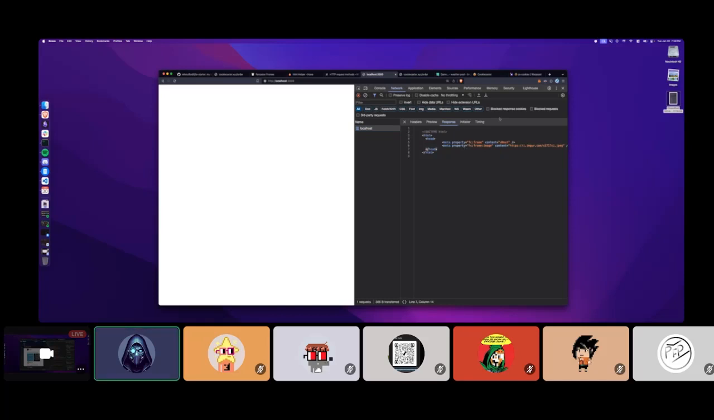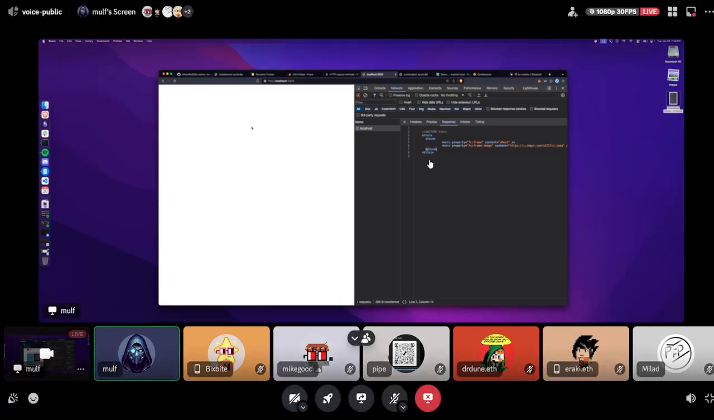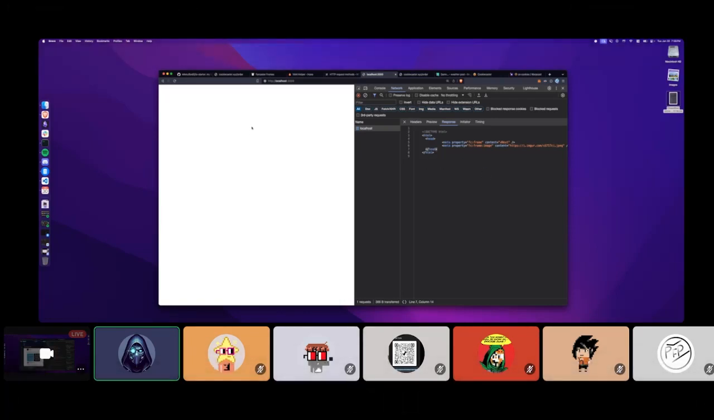But this is the part I was talking about before where we have to figure out where we're going to host it. Because Warpcast can't query our server right now, because our server only exists on our machine and it needs to be available on the wider internet.